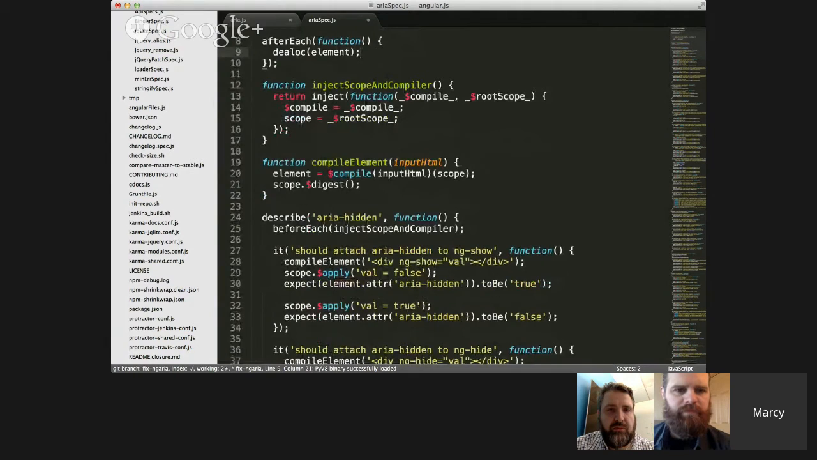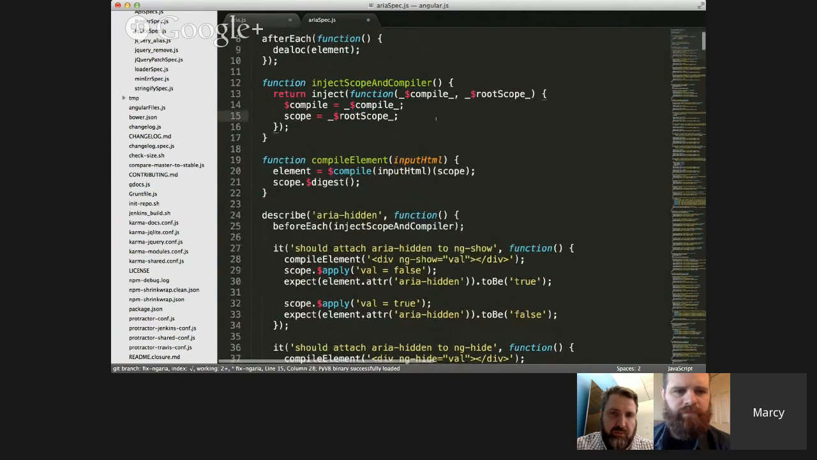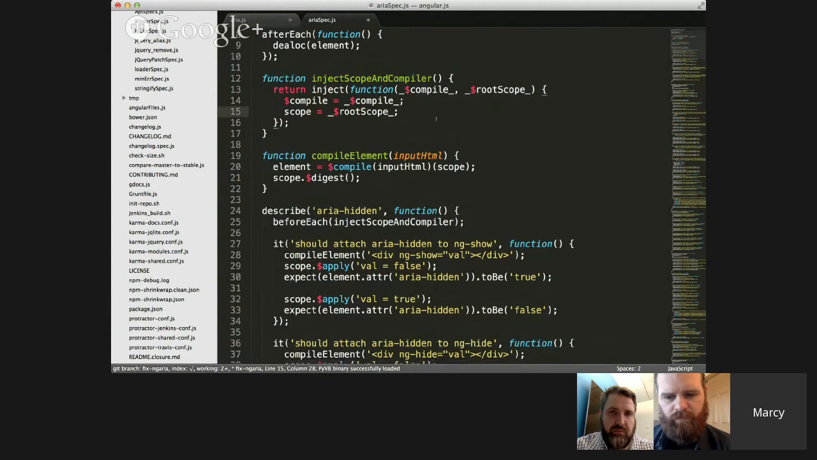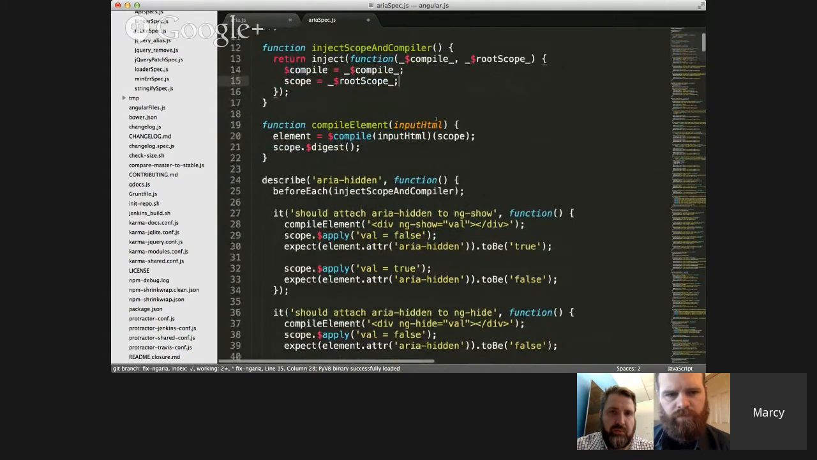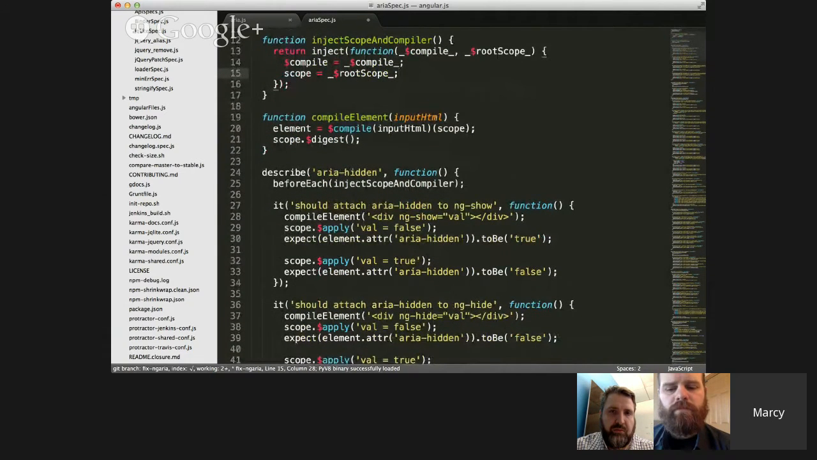There's some things about injecting the compiler and the root scope. Because we're not actually working with a full application, we have to kind of mock in all of the dependencies that we need. So injecting the scope and the compiler is a way to make it so that you can actually create elements and run them in the way that Angular needs, so that we can actually get results that are similar to a full application. Yeah, these are core to the Angular framework, so exactly. You would need them for a lot of these tests for sure.